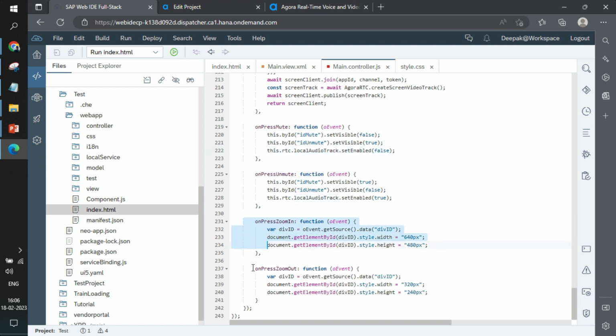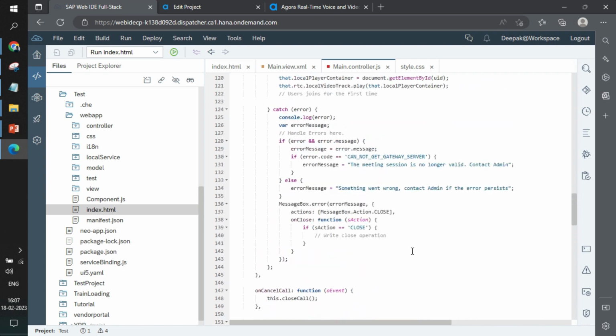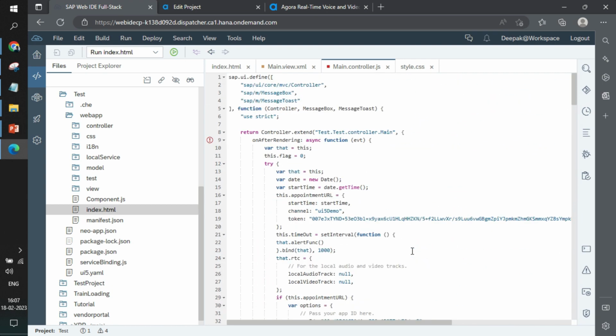For zoom in and zoom out, we just move the element from one size to another size. If you see, the size is 640 by 480, now the size is 320 by 440. So the size is changing, that's it. That's all the code we have written in the main controller file. The code is shared within the article that we will be sharing with the video.